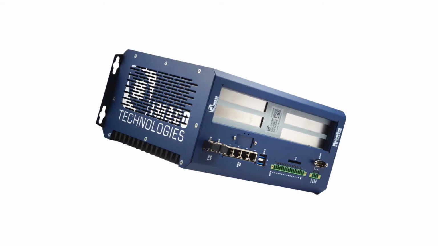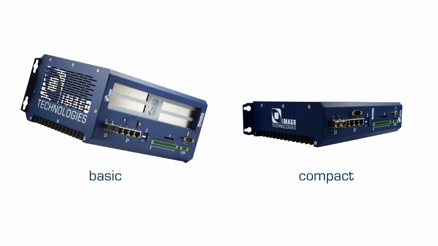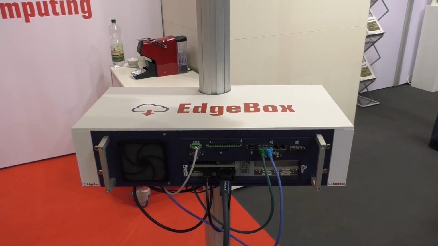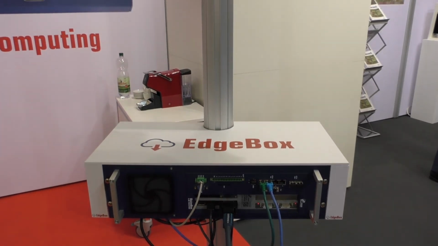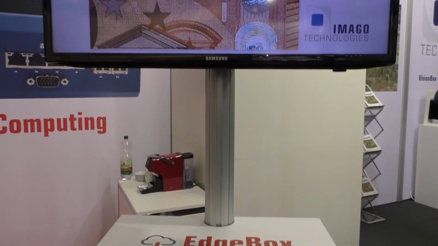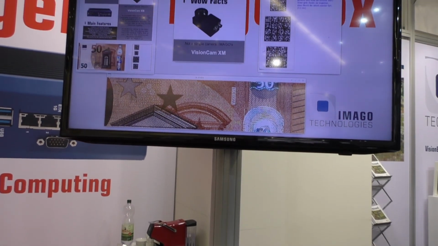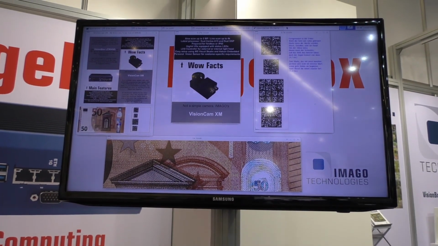While the Lemore Basic version offers several PCIe slots, the Lemore Compact impresses with its form factor, with 10 gigabit per second Ethernet interfaces, and a real-time communication controller for the digital I/Os. The EdgeBox Lemore runs on the Linux OS, and IMAGO offers a complete toolchain. As an engineering option, we provide timing reports that show the system behavior.